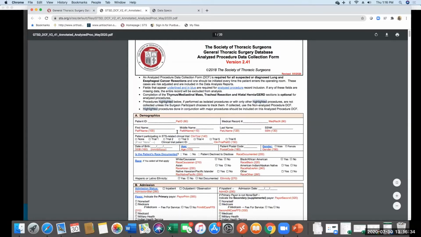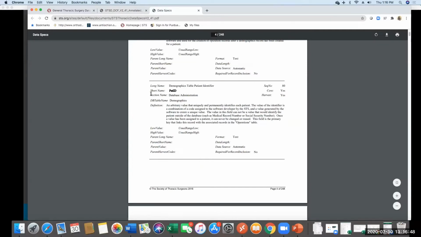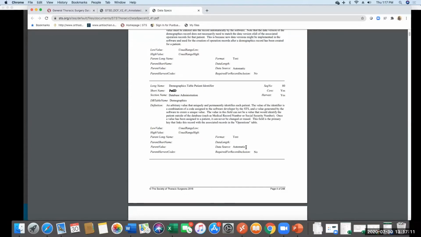So if I want to know more about what's in this field or what the requirements are to enter this field, I'm going to look in the data specifications under PATID or sequence number 80. So here's the short name, PATID, sequence number 80. I can see the definition here. I can see that the format is text, which means that it's going to be letters or numbers. It could be a combination of that. And I can see that the data source is automatic, which means that this is going to be automatically pulled over from another source.